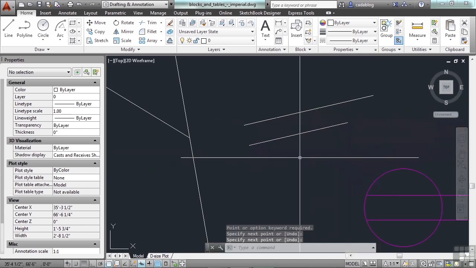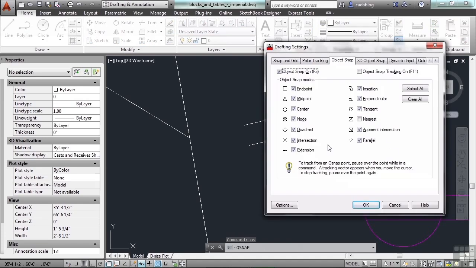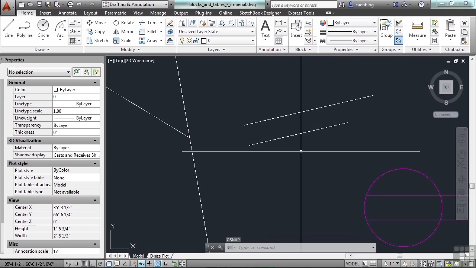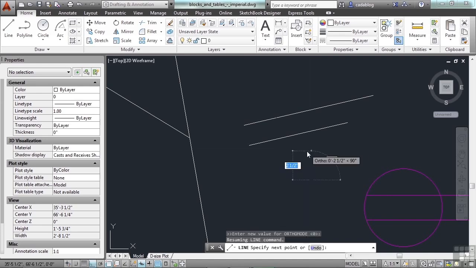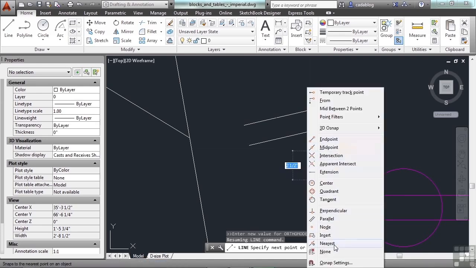So that's why I keep the running OSNAPs all on except for nearest and parallel, because they're a bit tricky to use that way. So that's what they all do. You can use whichever ones you want, because you can always get to your OSNAPs by just typing them in. Or if you're starting a command and you have your right-click shortcuts turned on, hold down the Shift key and then right-click. And here are all of your OSNAPs right here. You can get all of them and a few extras.